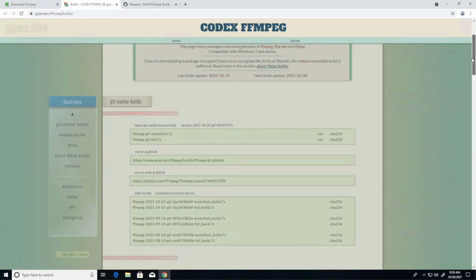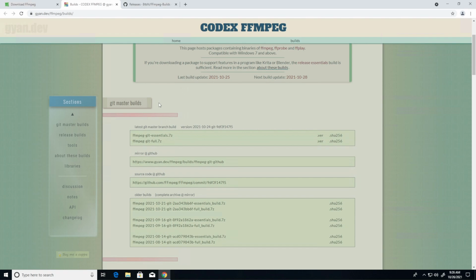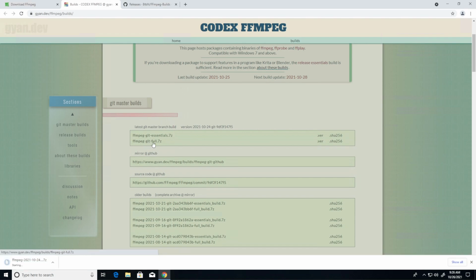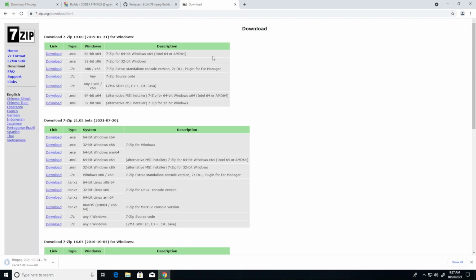I'll be downloading the latest cutting-edge version from the Git master builds by clicking Git full.7z over here. This will then start the FFmpeg download. Now, of course, as you may notice, it's a .7z file and Windows doesn't quite know what it is. This is similar to a zip or a RAR archive, but we need a special tool to open it up called 7zip. I, for one, don't use WinZip, WinRAR, or anything like that. This is my go-to tool.